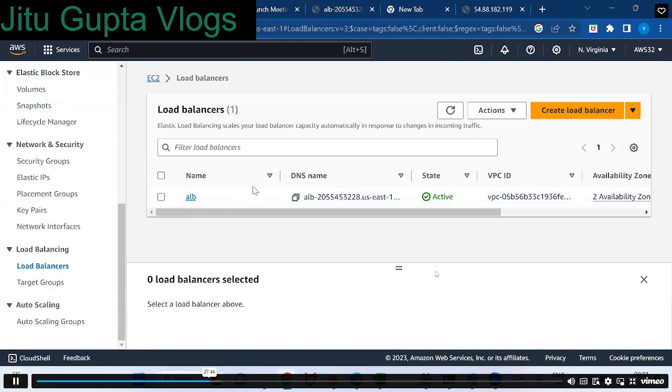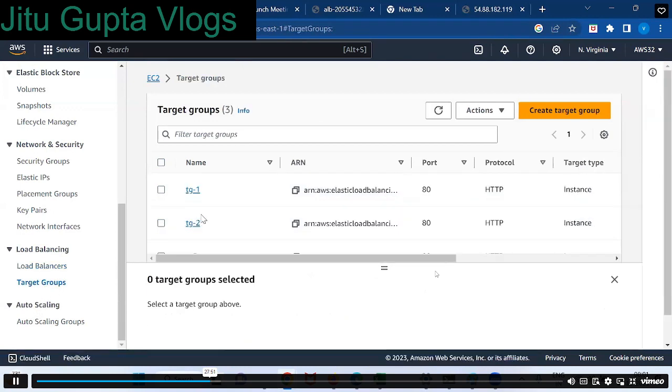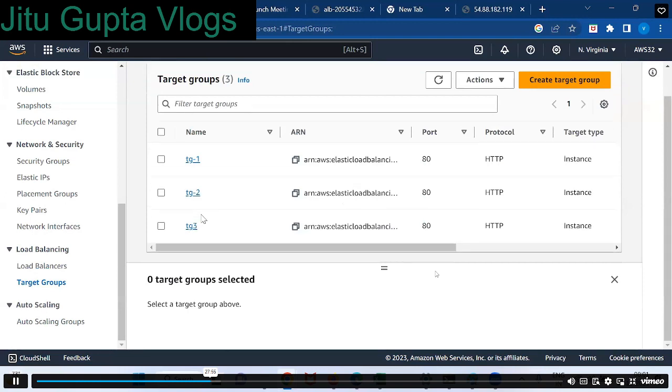Okay, guys, so I'm going to create one more load balancer for that. First, what do I need to create? Target groups, right? We know everything. First we need to create a target group, then we need to create a load balancer, and we can configure it. So let me check target groups. I'm going to create a new target group.